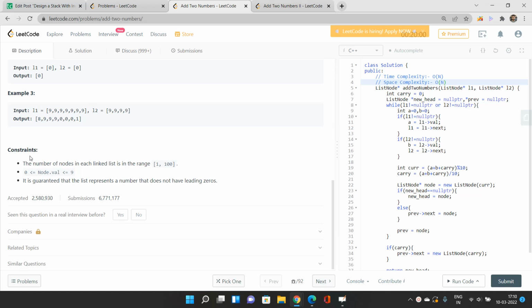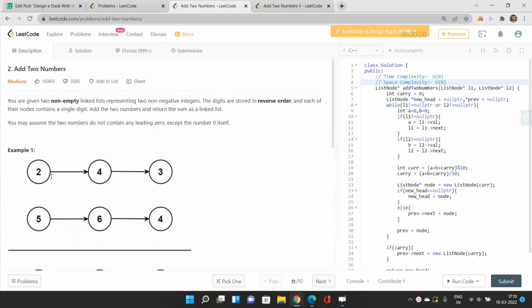For now, let's look over the constraint, how it is going to help. The total number of nodes in each of the linked list is in the range 1 to 100, right? And the values, since it contains the digits, will be from 0 to 9. Okay, so let's understand how we are going to do that.